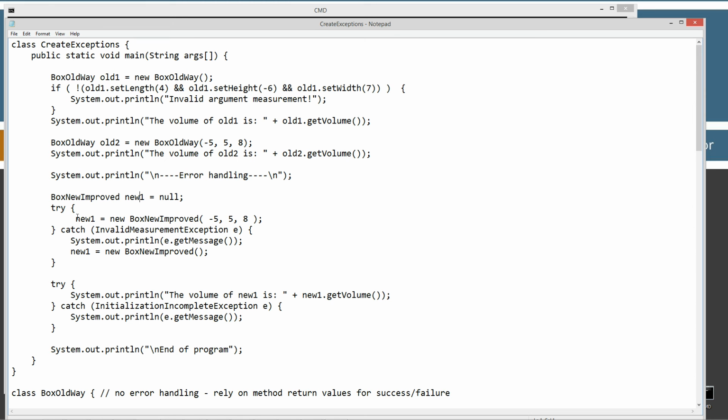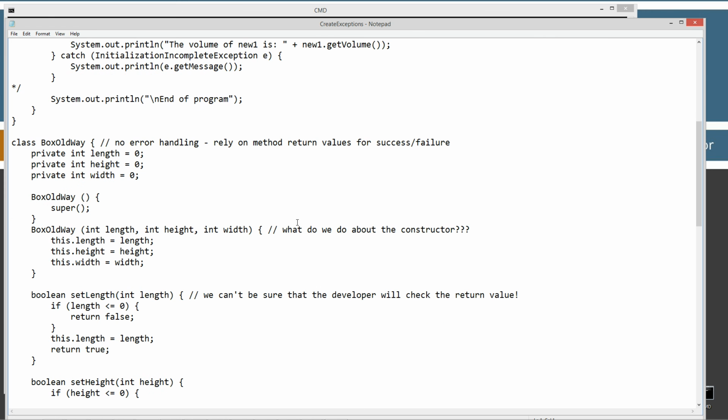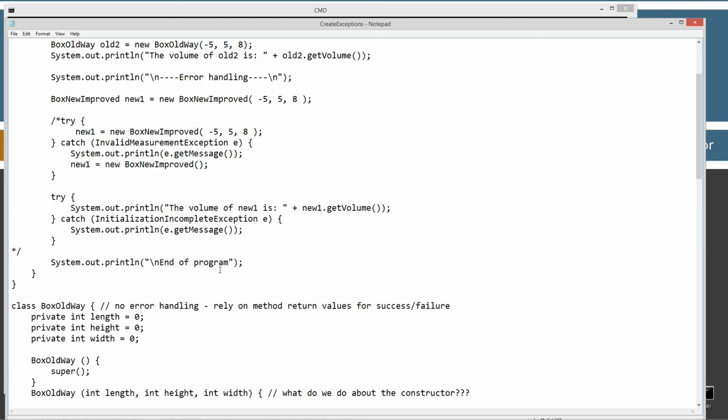I'm going to do something real quick here. I'm just going to comment out this code and paste in this particular thing. One of the things that I talked about extensively in the old way is that we can't force anyone to do anything. We can't force the developer to check return values. We just can't force them to do this.